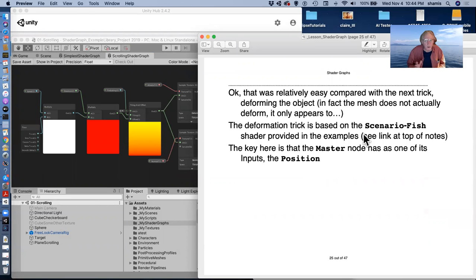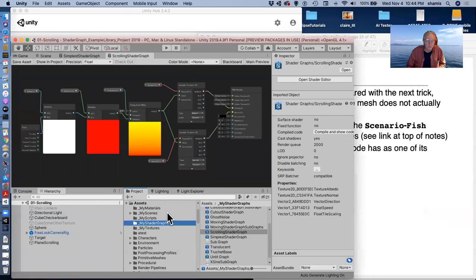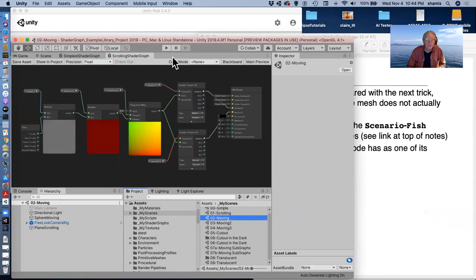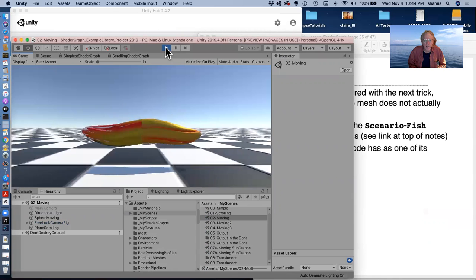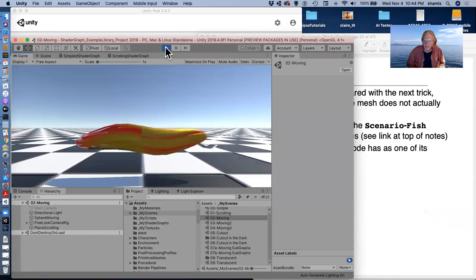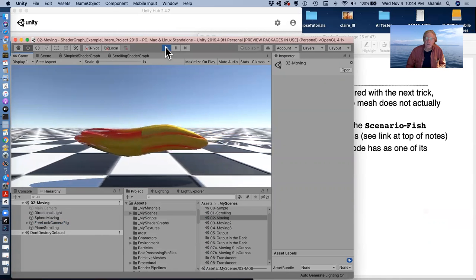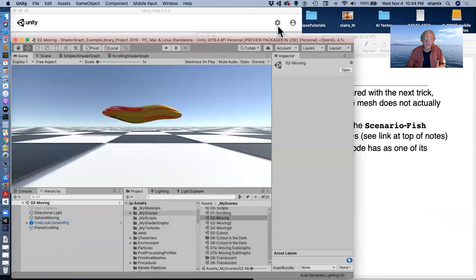I'm going to pause here and I'll come back for the next trick, which is deforming an object. This is going to look like this. We have an object that is deforming. So I'll come back in a minute and set that up.